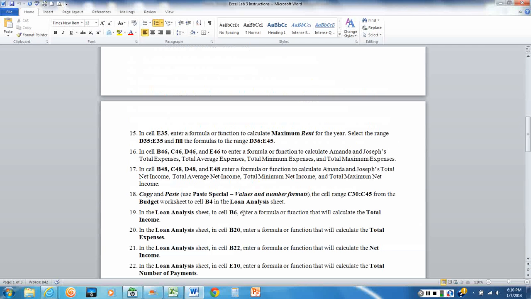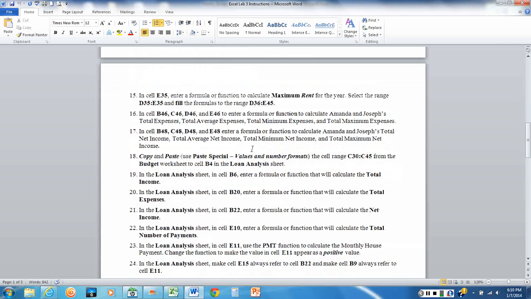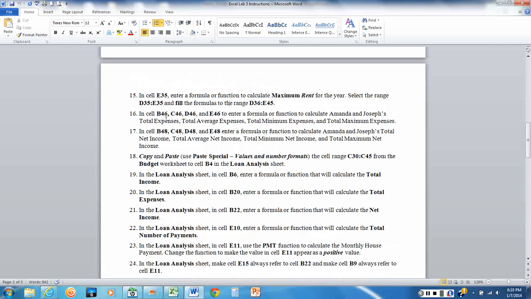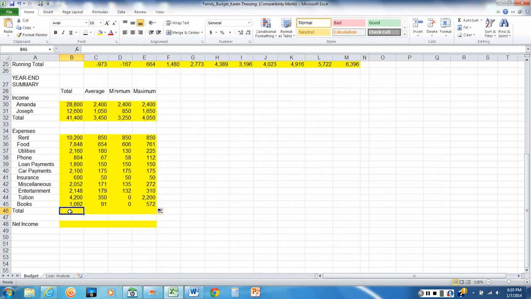Okay, so we've jumped way up here and we are now on step number 17. In cell B48, C48, D48, and E48, calculate the total net income, total average, total max, and total min. No, I'm sorry, we're on 16. We need a total expenses for all 4 of those. So B46, I'll bring up Excel. B46, we want to total up all the total expenses, total average expenses, total min.